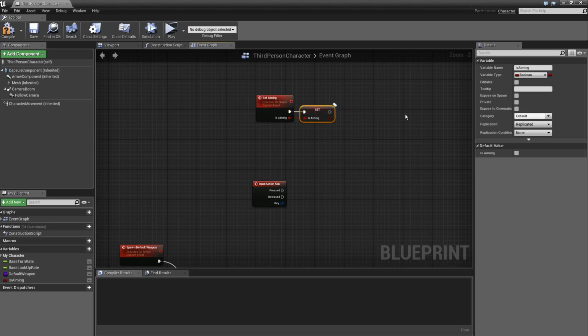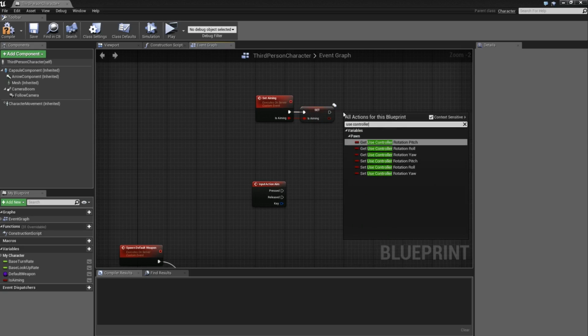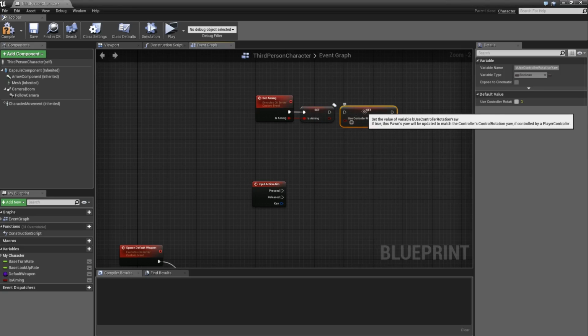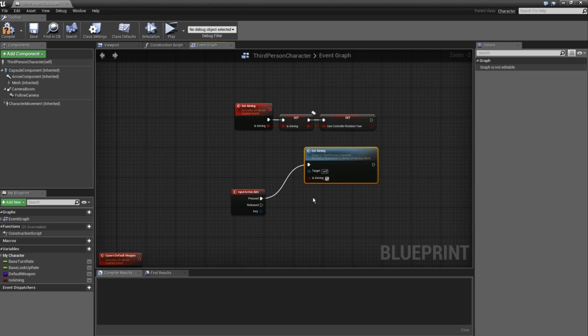And then one more thing we're going to do is we're going to use controller rotation yaw. You want to set that. So if we're aiming, spin, and if we're not aiming, don't spin. So once you're aiming, when we rotate, our entire character will spin to face the direction we're aiming in. So when I press the aim button, we're going to set aiming. Go ahead and set that to true. And then when I release, we're going to stop aiming like that.